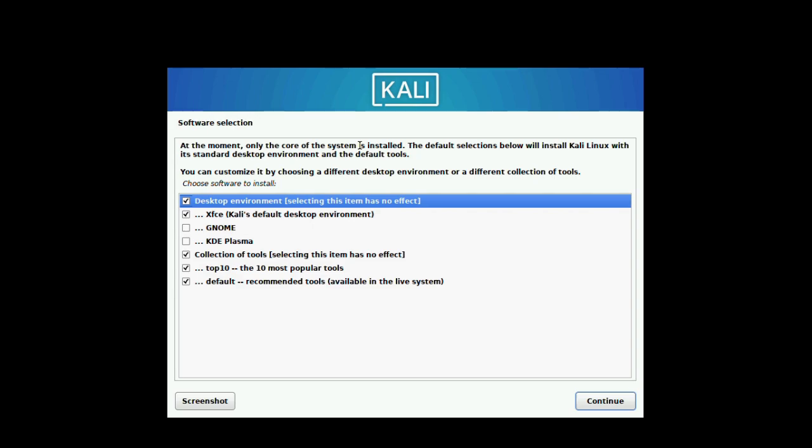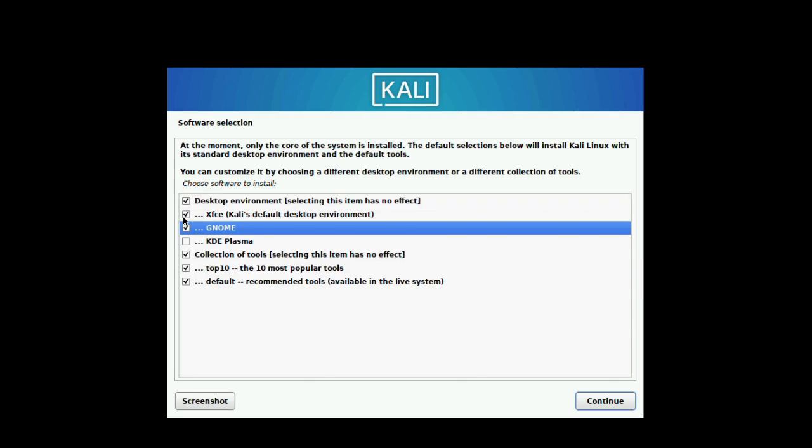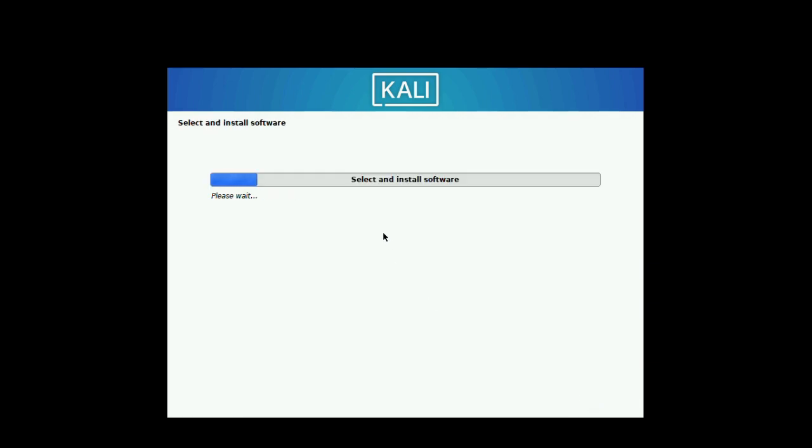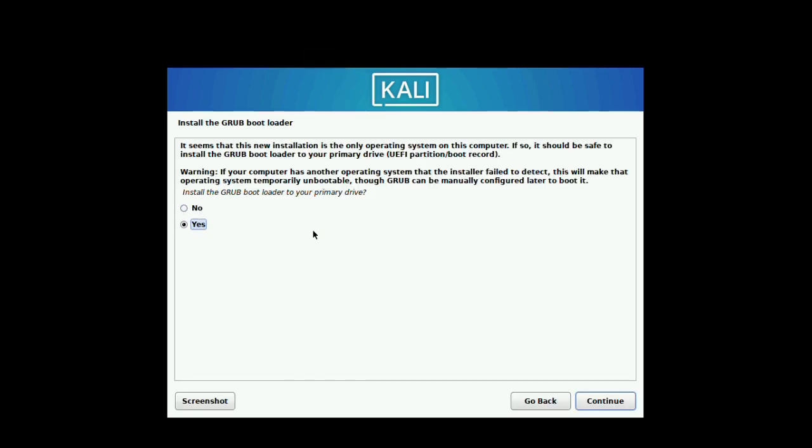So now it's asking us to select our desktop view. I'll leave it as default, but I love GNOME, so I'll choose GNOME. I will remove this first one, the default desktop environment. So I love GNOME, so I will go with GNOME. But you can leave it at default, that's fine. Continue. Okay, that stage has passed.